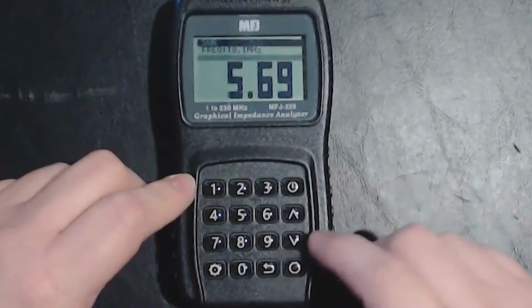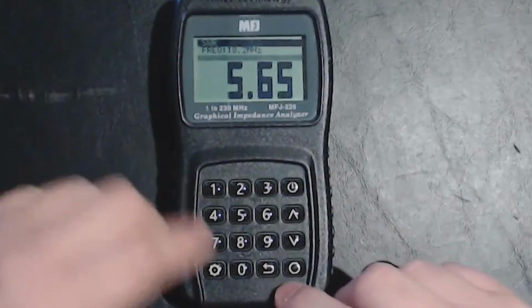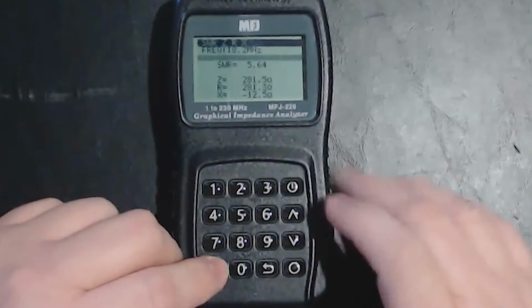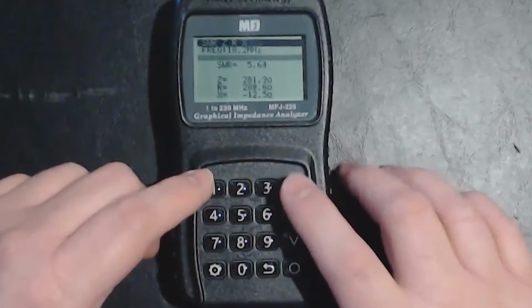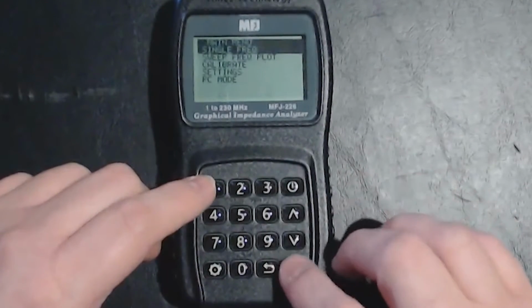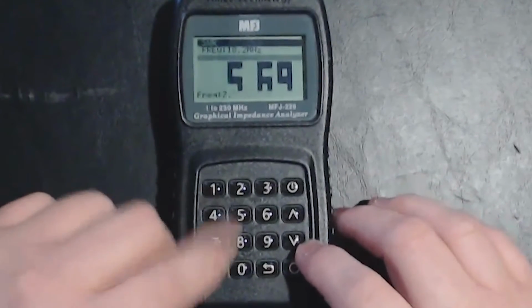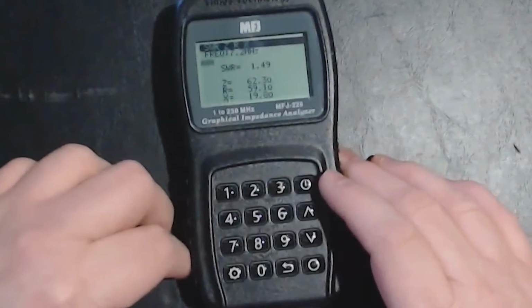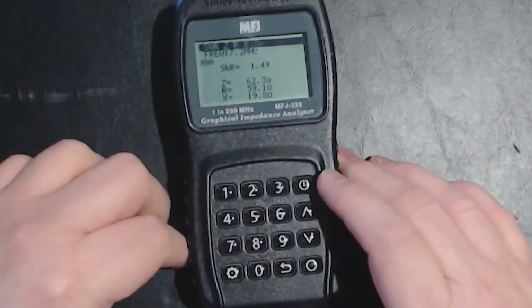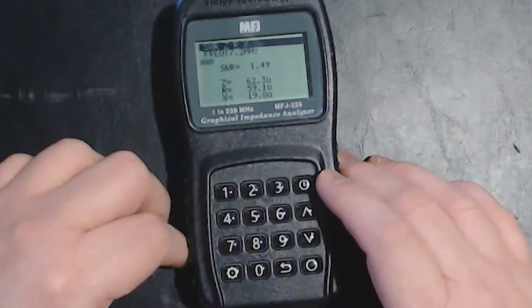But this will also show other measurements. That will show the SWR. Let me go back to a frequency here that this will measure. Okay, 7.2. So if I go to the next screen, the SWR is 1.449, and then the Z is 62.3 ohms, R is 59.1 ohms, and X is 19.7.